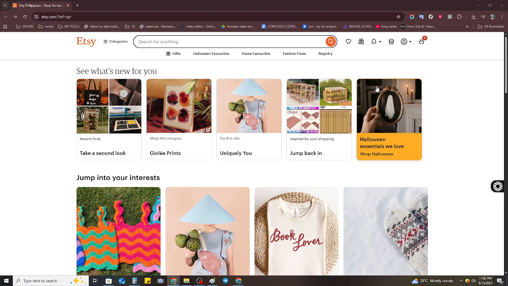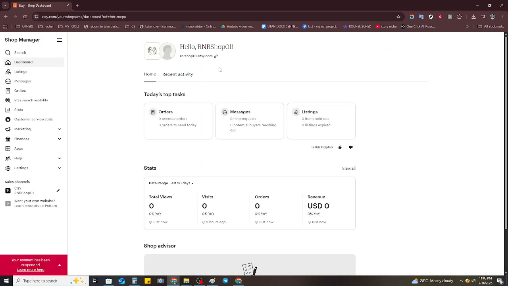Once logged in, we'll start by navigating to your shop manager. This is your dashboard for managing all aspects of your Etsy shop. To get there, click on your profile icon located in the upper right corner of the screen. From the drop-down menu, select Shop Manager. This will take you to the main hub for all your shop activities.